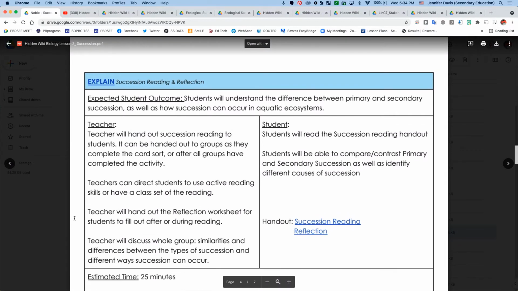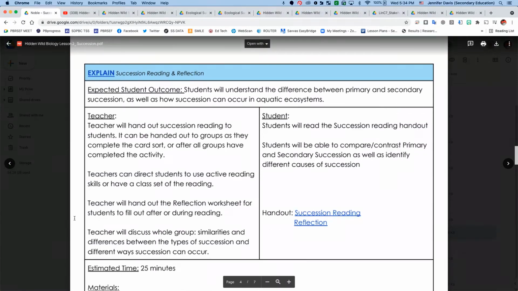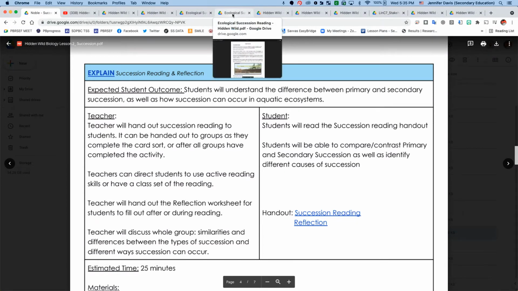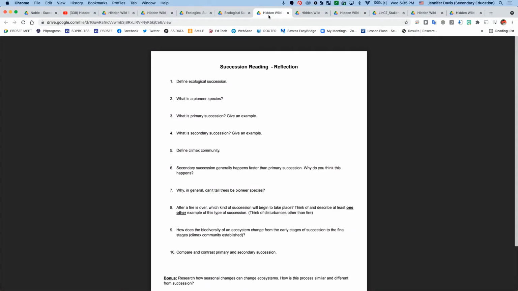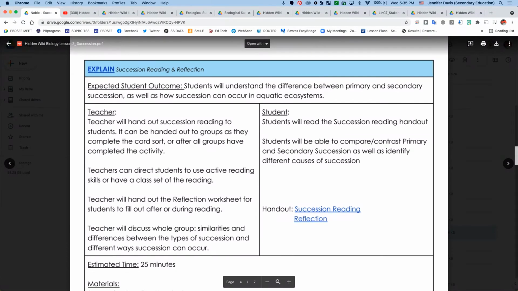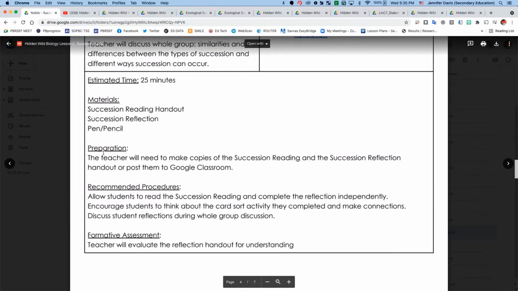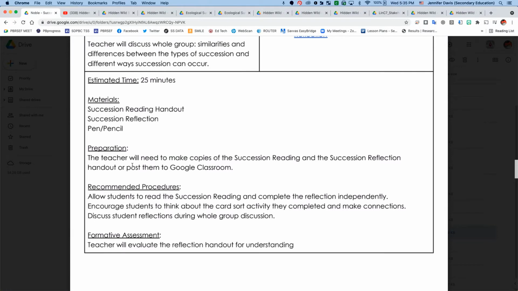The third part of the lesson is the explain portion. In this part, students will dig into succession and do a little bit of independent research. There's a reading and a series of questions that they'll answer independently. You'll want to make sure that you have enough copies for each student, or if you're doing this digitally, you'll want to make sure you post it in your Google Classroom or your learning management system for your school.